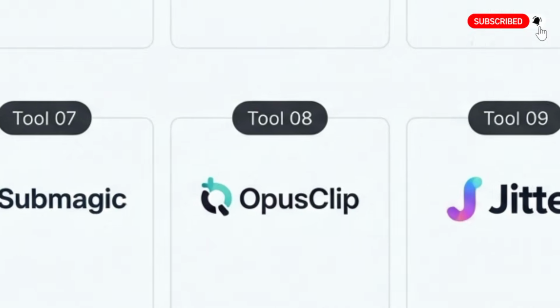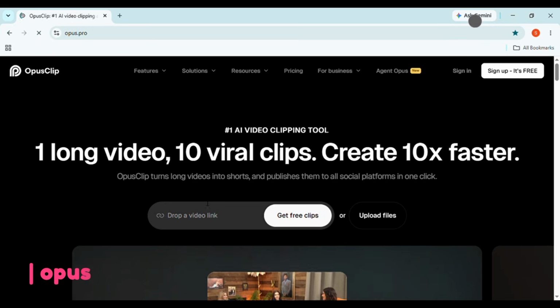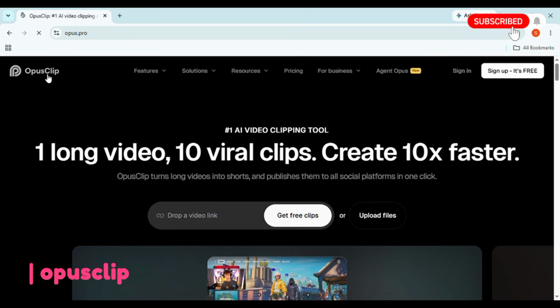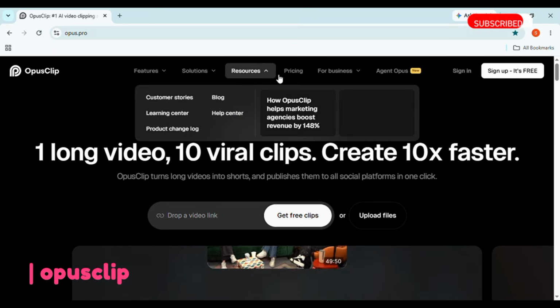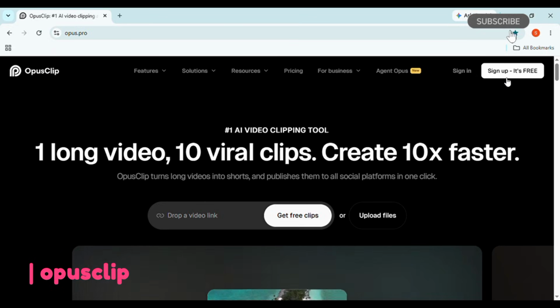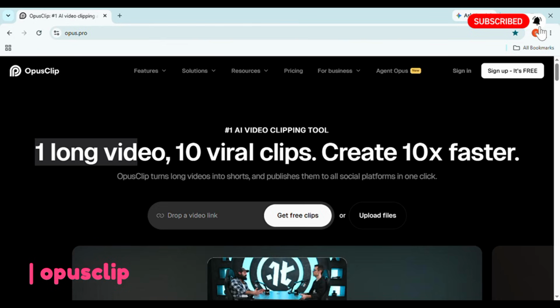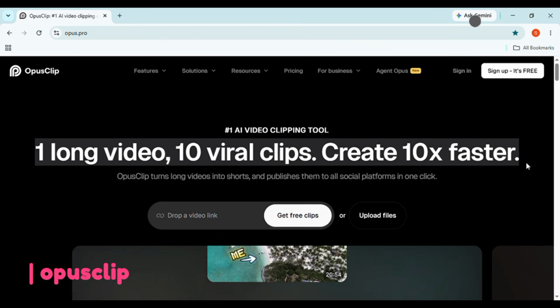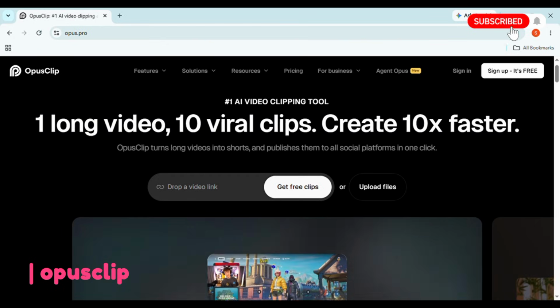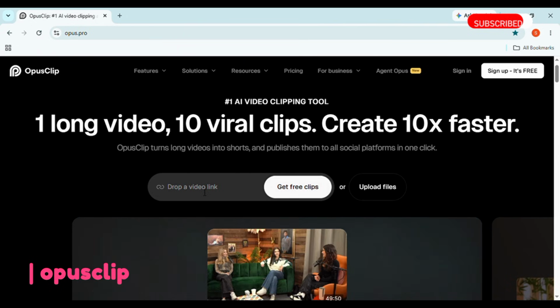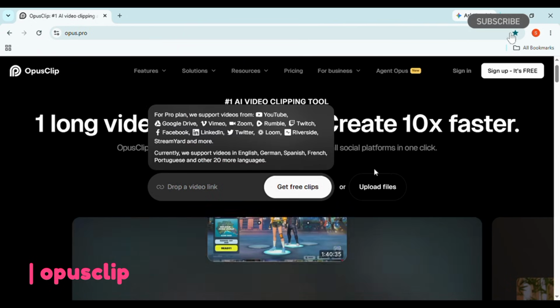Tool 8, Opus Clip. Here's one mistake almost every new creator makes. They spend 5 hours making one YouTube video, upload it, and then move on to the next one. But smart creators squeeze as much value as possible from every piece of content. That's exactly what Opus Clip helps you do.